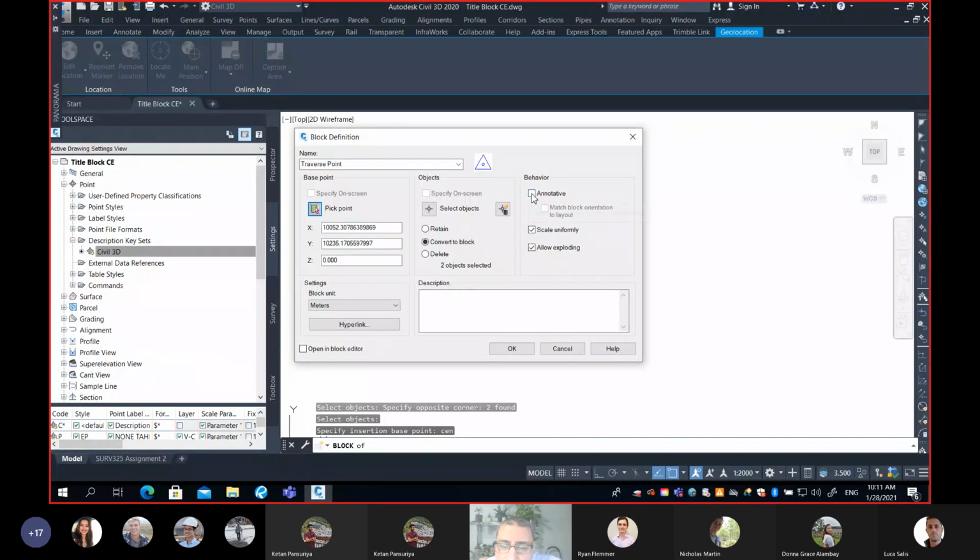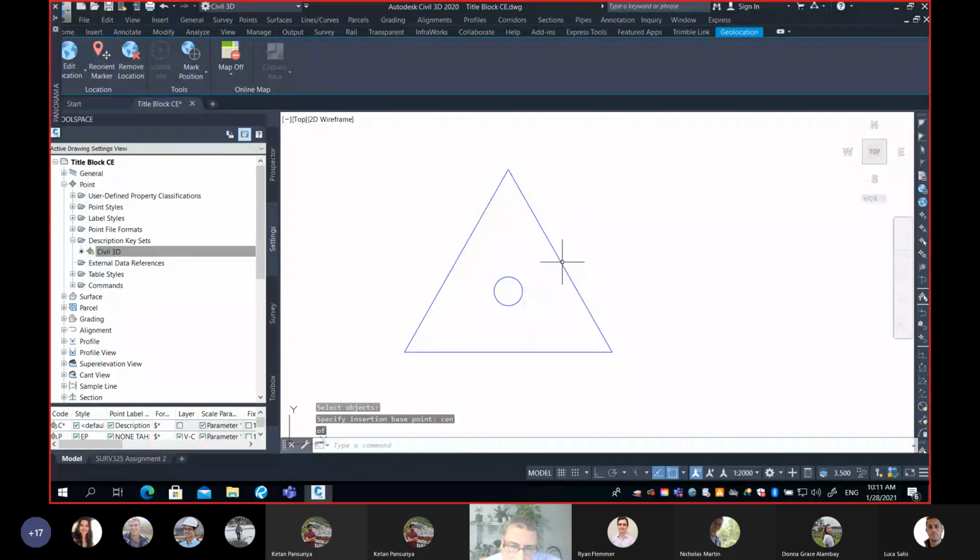Finally, make sure you make the behavior annotative and check the orientation to match the layout orientation. And then finally, we're ready. So a name, an object, a base point, annotative, hit OK. So you can see this guy. I don't need any more because I finished my block, so I need to get rid of it before I forget. So get rid of this guy.